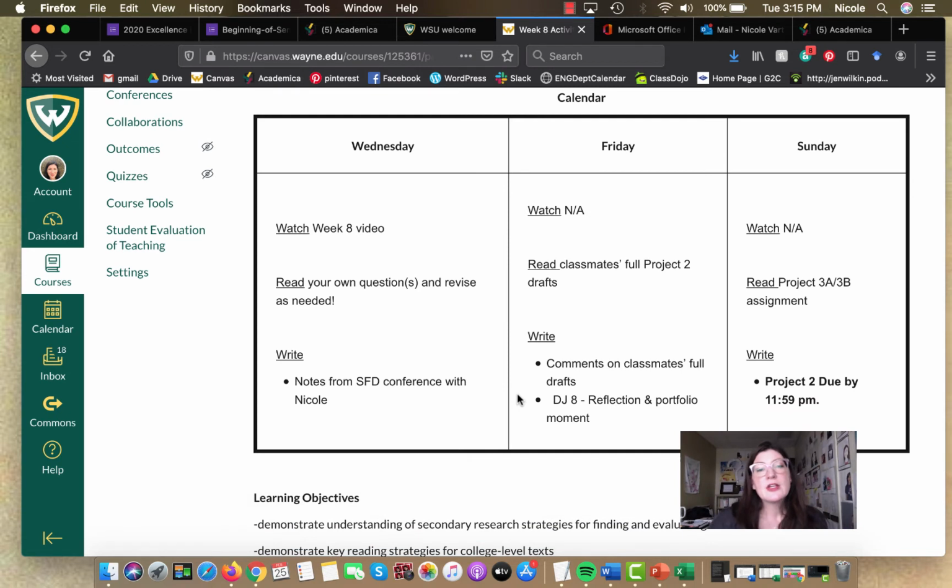When we look at our calendar, really, we don't have a whole lot going on aside from finishing Project 2. So make sure if you're going to have a Shitty First Draft conference with me, I will be in my office for office hours on Thursday from noon to 2. You can stop by anytime, or you can shoot me an email anytime from today until then.